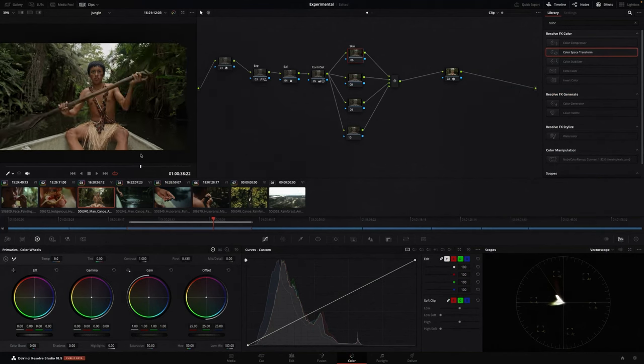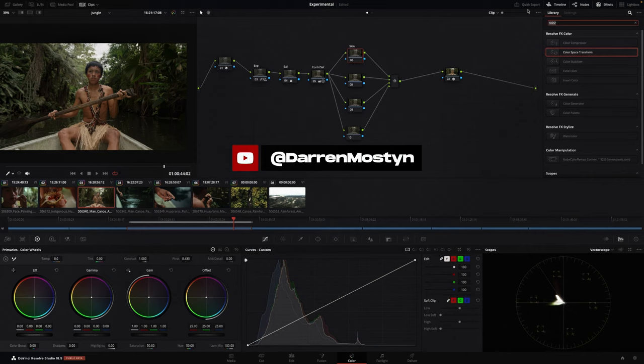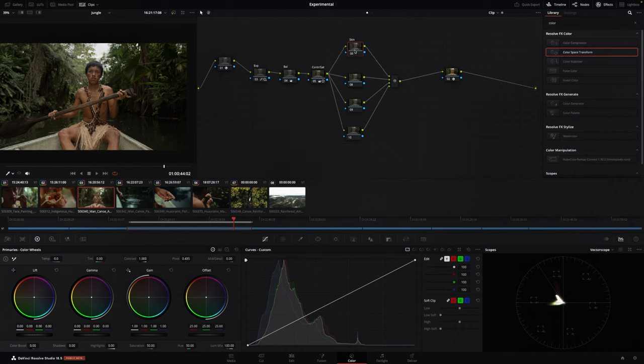And the tool that I'd like to show you, after your skin tone is at a good spot, but you still want to improve it. I did pick this tip up from Darren Mostyn, by the way. This is not my idea. If you don't know who he is, insanely good colorist. I actually just finished a course from him, and wow.